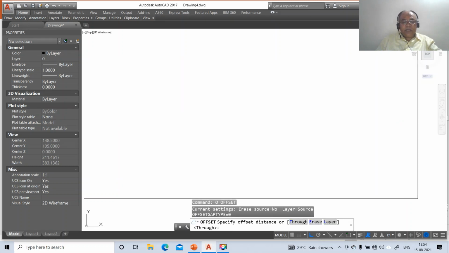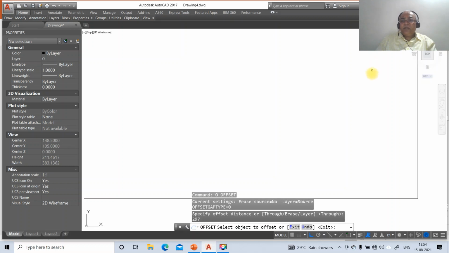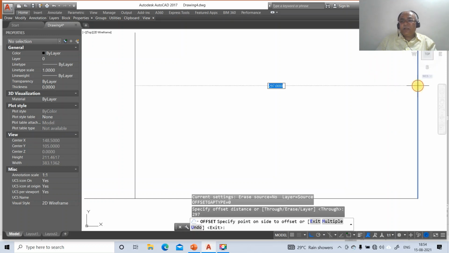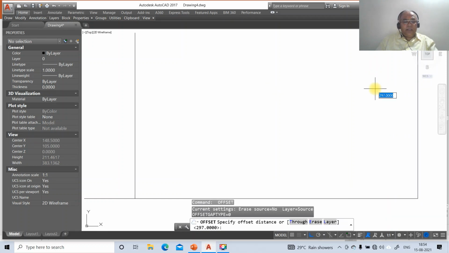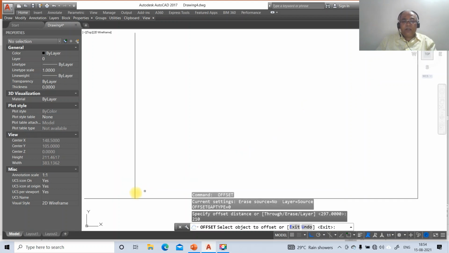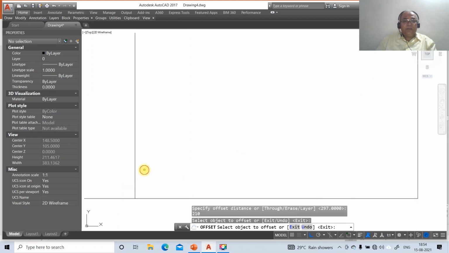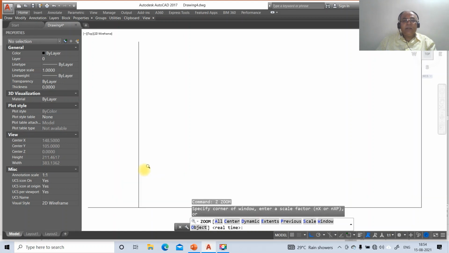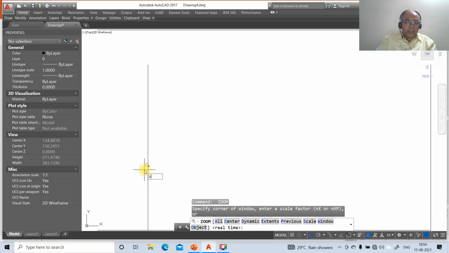And then go to offset, take the distance as 297. Select the object to offset, select this vertical line and offset to the left side. Then go to offset, take the distance as 210, select this horizontal line and offset to the top side. Then go to zoom, extents, zoom 0.6x.